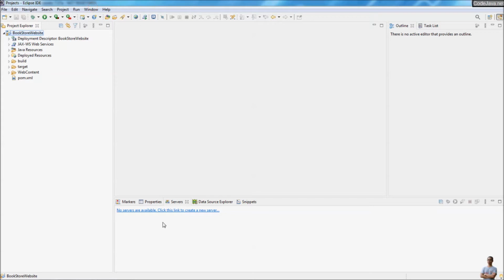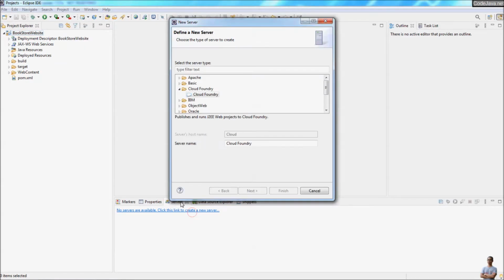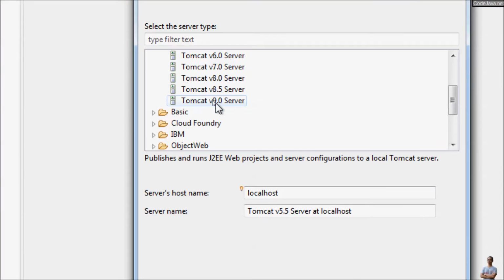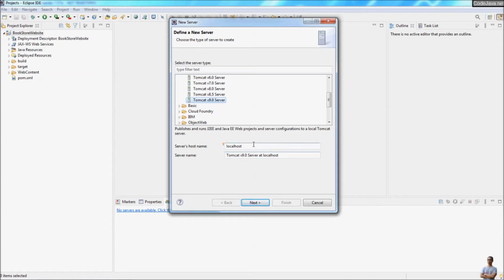You can see in the Servers view, no servers are available. Click this link to create a new server. And here Eclipse allows us to choose various types of server. Here we use Apache Tomcat, so we choose the latest version, Tomcat version 9. So check this Tomcat v9.0 server. By default, the server's host name is localhost, and click Next.